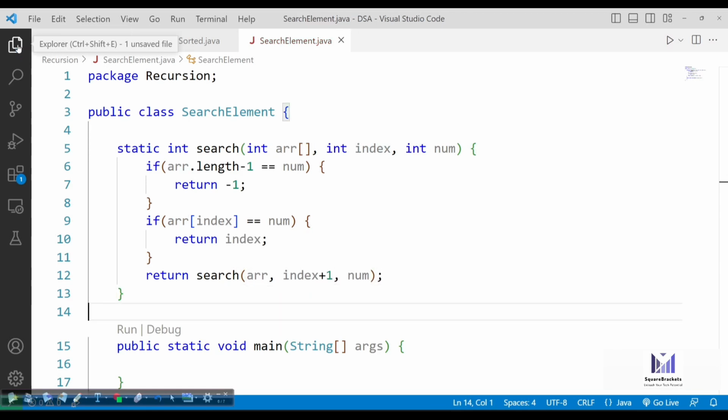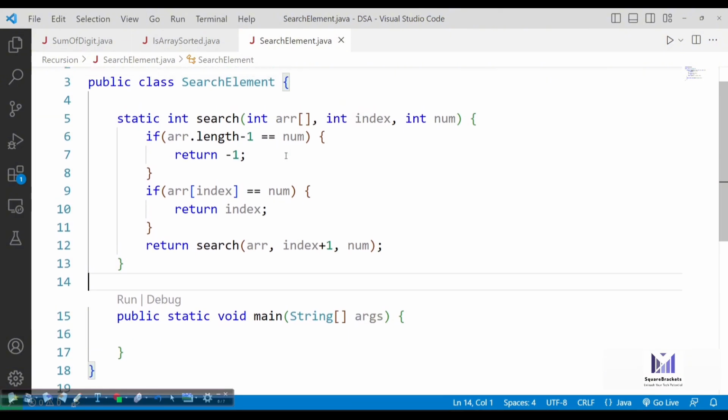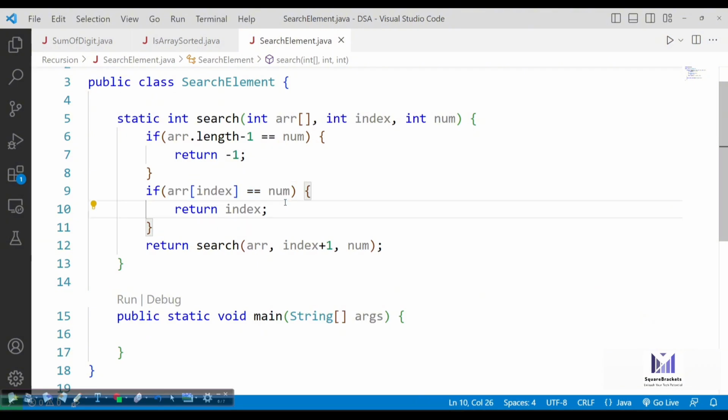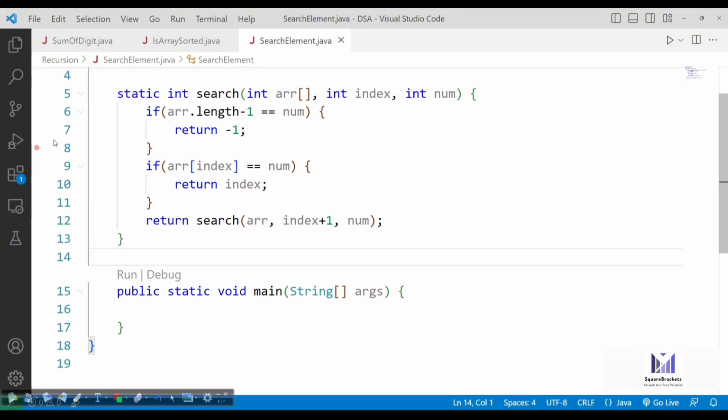Okay, simple one. So in this program, what exactly happened? We just need to iterate the array one by one, so instead of iterating, we are using recursion. We just have to search the array using index plus 1. It will keep on searching on each index inside the array. If the element matches, it will return that index only. If the element does not match, it means the array is completely traversed, so it will return -1. That's it. So this is the search element in an array question.